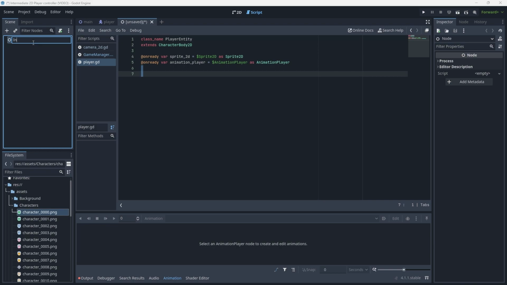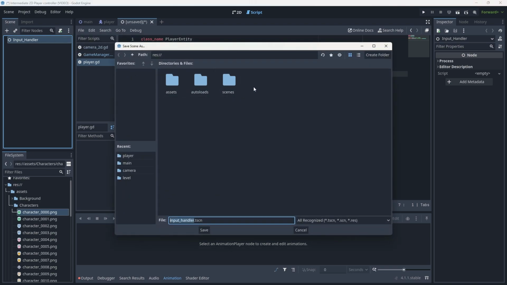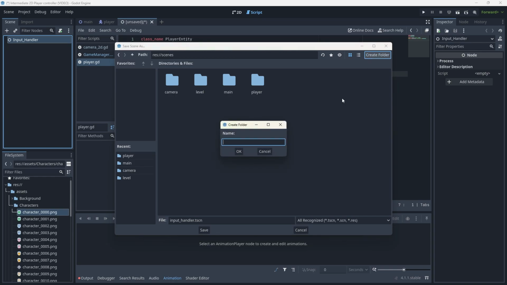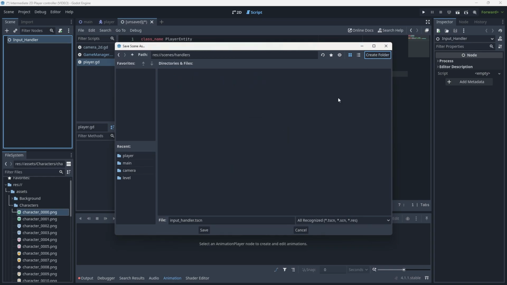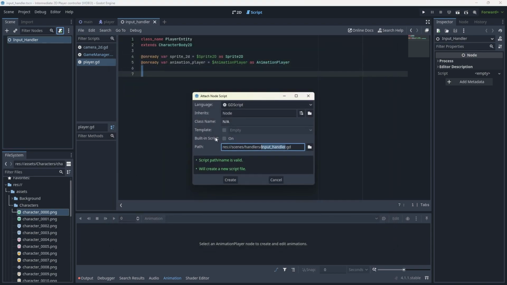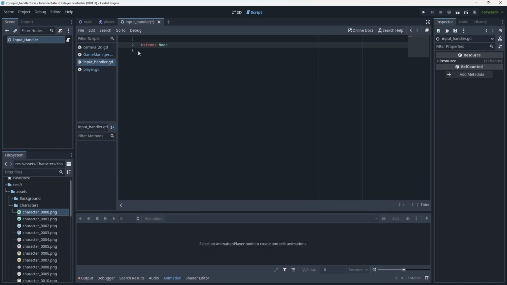This one's going to be called our input_handler. And all it's going to do is handle our inputs. So let's save this under scenes. I'm going to save it into the handlers folder. Then add a script to it. We are once again going to give this a class name of InputHandler.